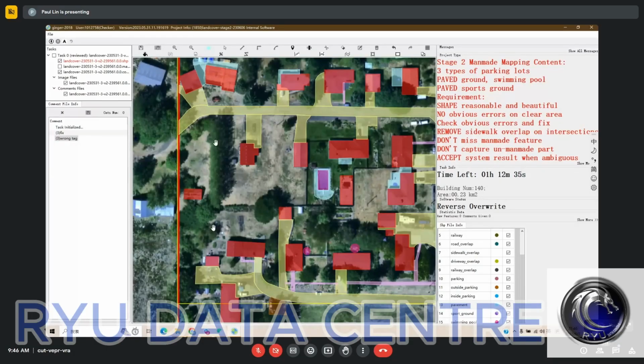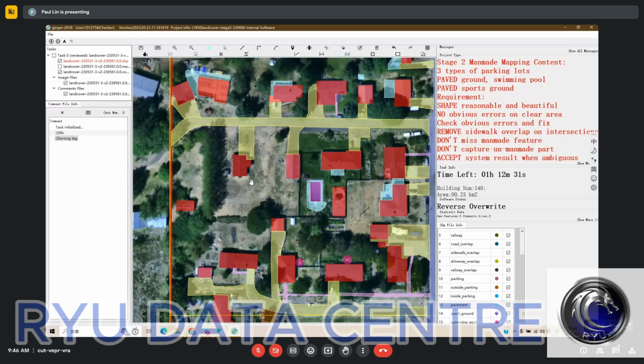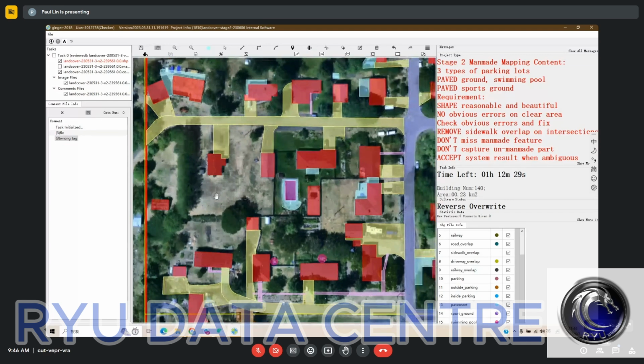If the surface is not smooth, it's very rough, then most likely it's pavement. All right. And sorry, most likely it's not pavement, it's bare land. And we should delete them in stage 2.